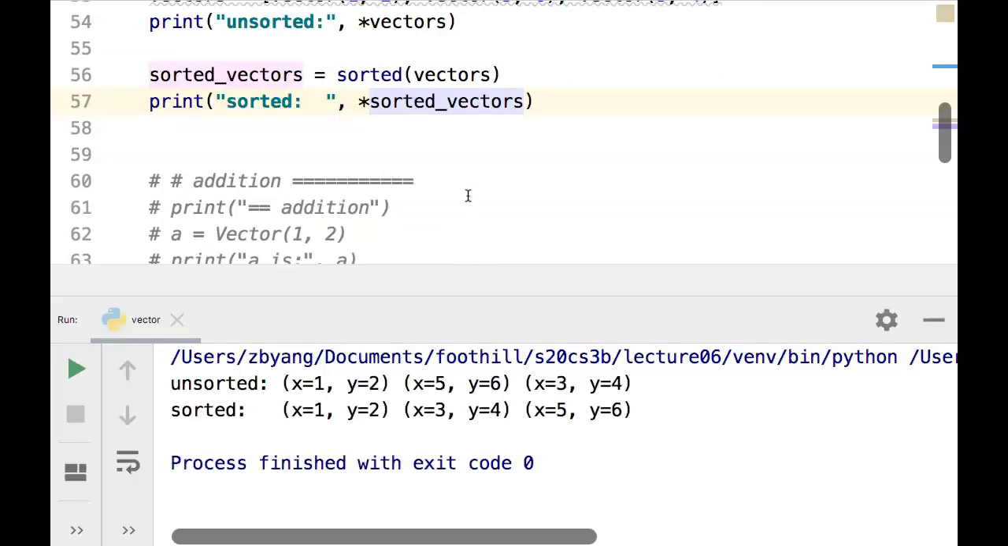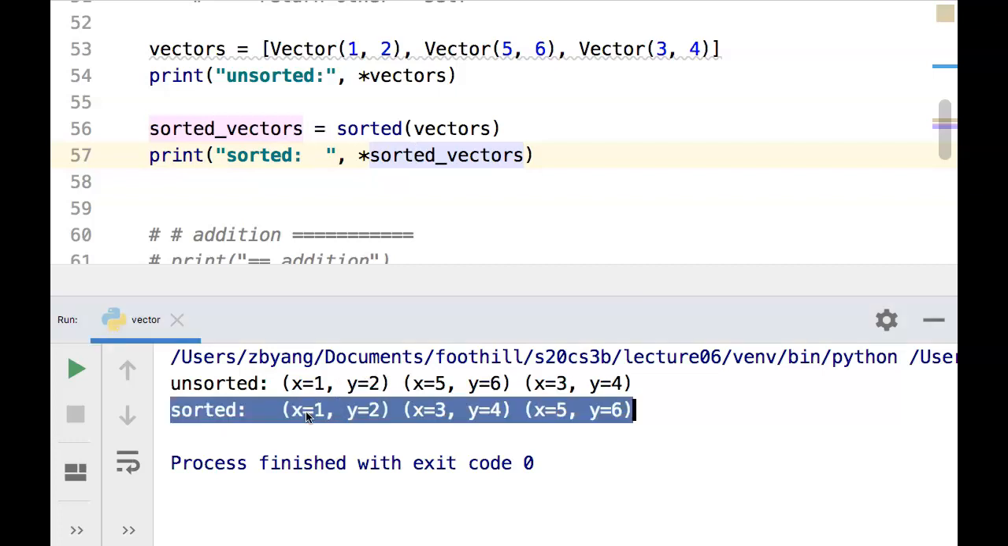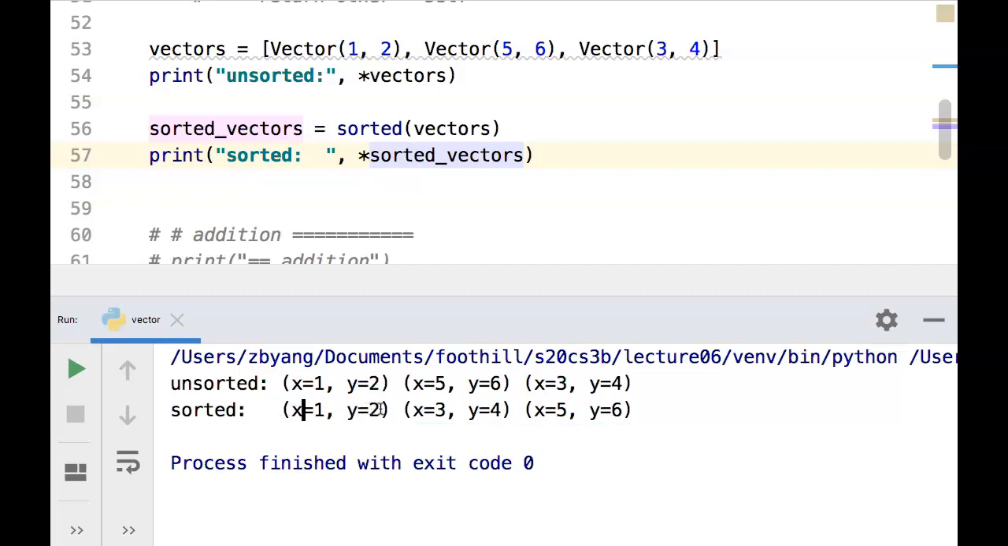So let me run this, and there we go. The unsorted one was the original one, right? And then the sorted one, now the vector with the smallest magnitude is the first item. The second shortest magnitude vector is in the middle, and then the vector with the largest magnitude is the last one. So it is sorted.